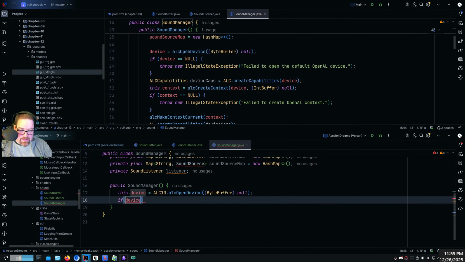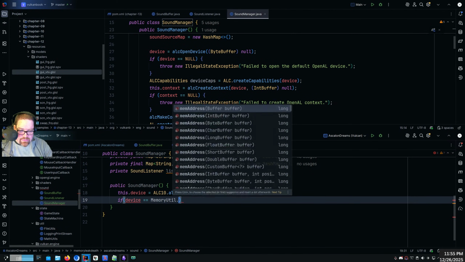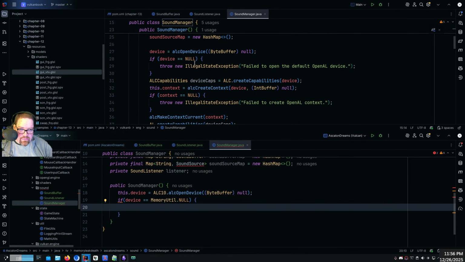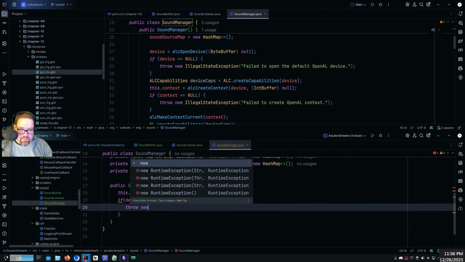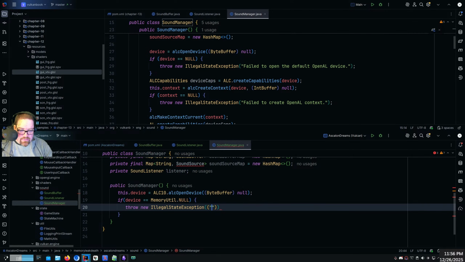If device equals memory util null, right? Yeah. Throw new illegal state exception: failed to open the default OpenAL device.